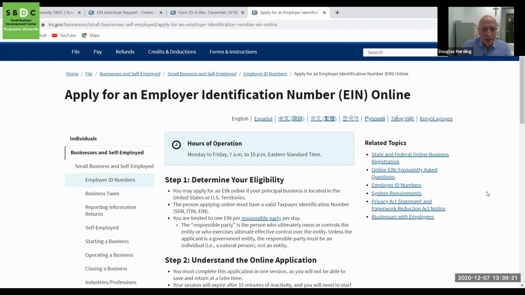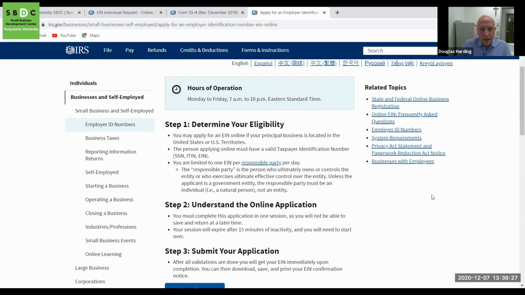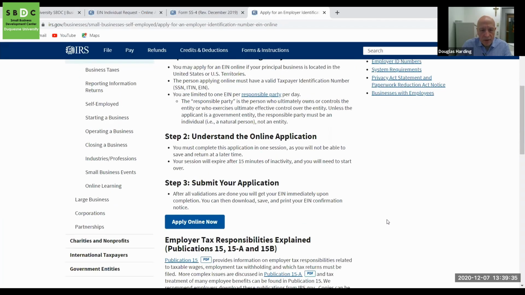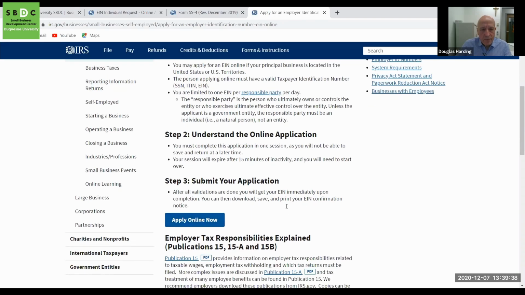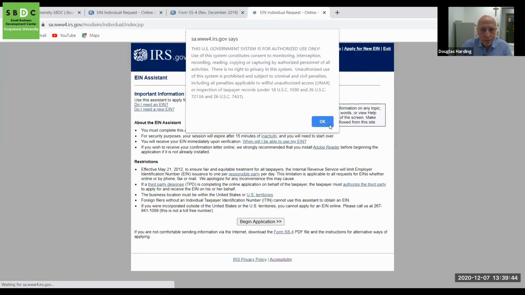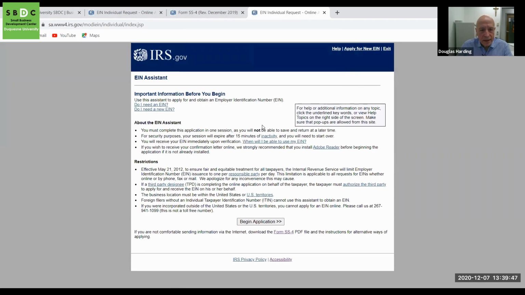Okay, as you can see here on this first page, the steps are eligibility, understanding the online application process, and where you submit your application. These three steps. Looking at apply online, I will go to that site right now, and this is what you see, where it talks about the EIN assistance and gives you some details as to the importance of this form and who's responsible, etc. But it also looks at the form SS-4. It's a PDF file, and the instructions.